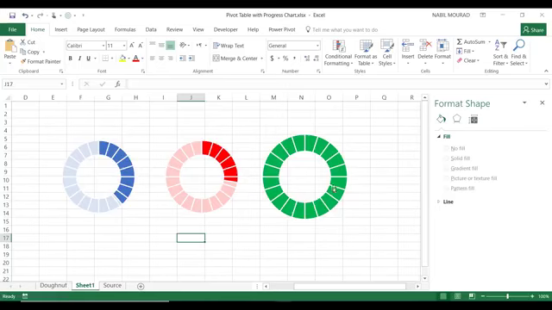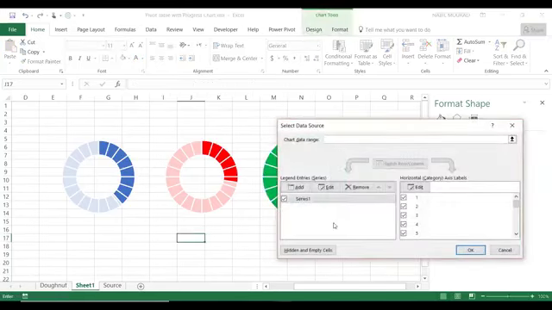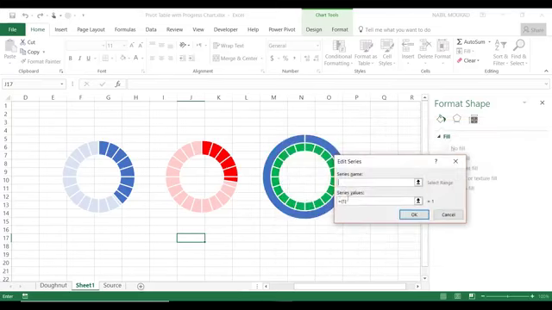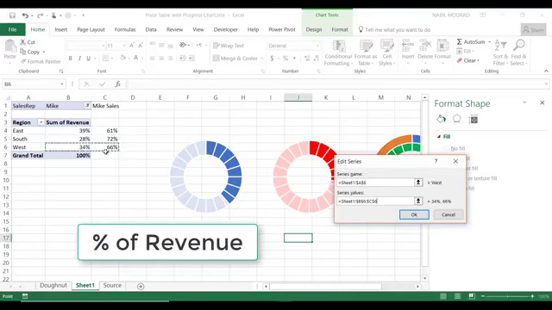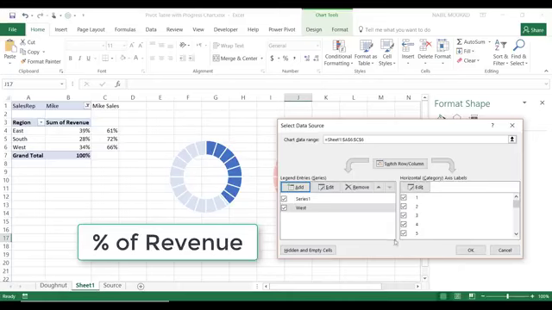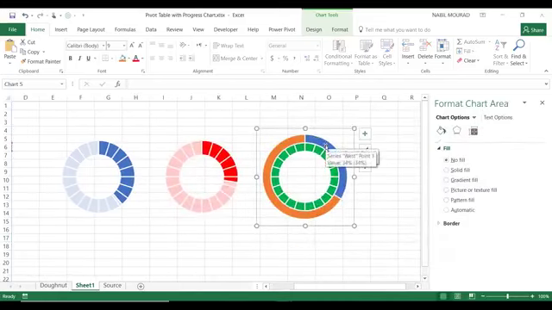For the third donut chart, I'll select it, right click, select data, and then I want to add. I'll select the series name, and the series name this time will be the West region, and the series value will be the sum of revenue and the value in the helper column. I'll hit OK and another OK, and now I need to format the color.